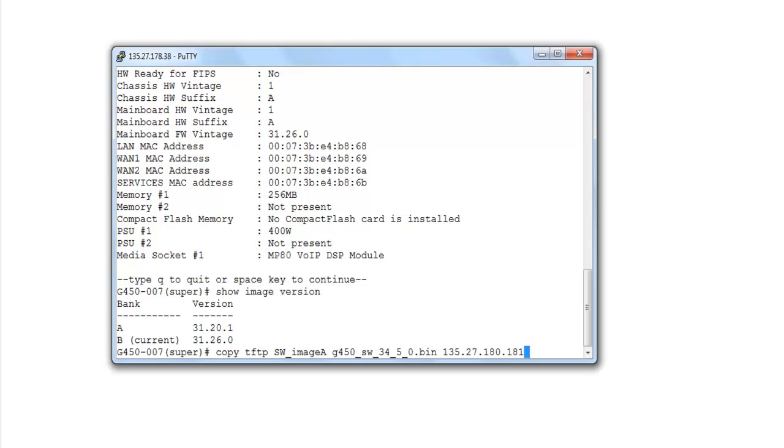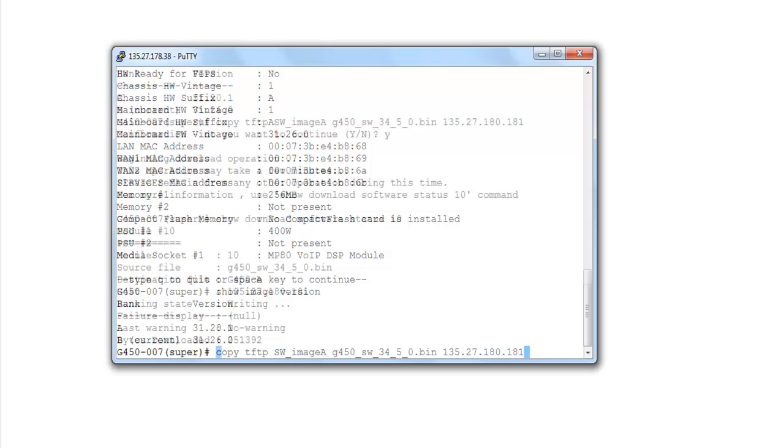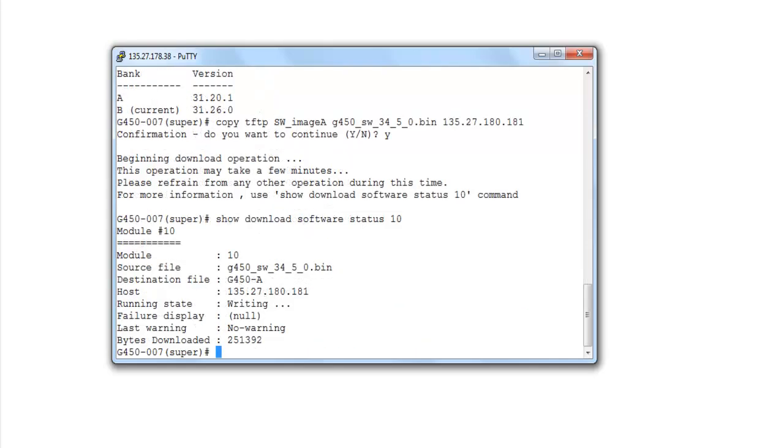We will run the command copy tftp software image A, then the file name of the firmware followed by the IP address of the TFTP file server. In this case, this is the IP address of my PC where MV-IPTEL is running. Now I will type Y to continue.